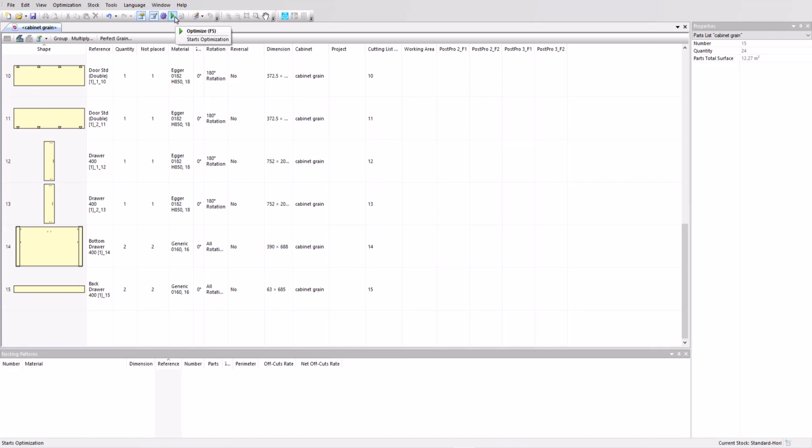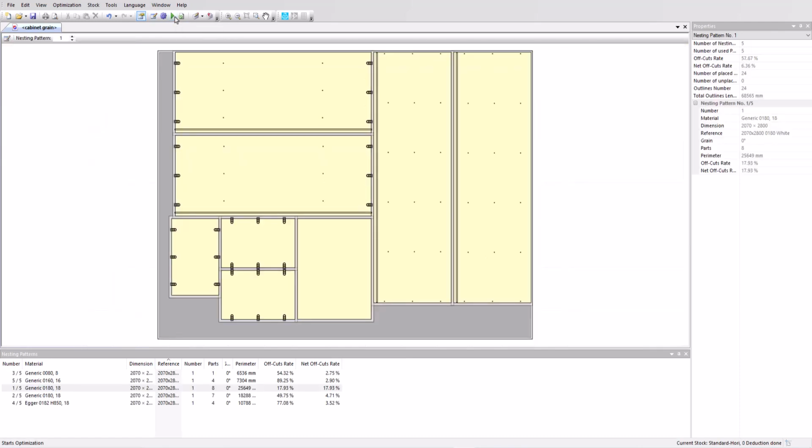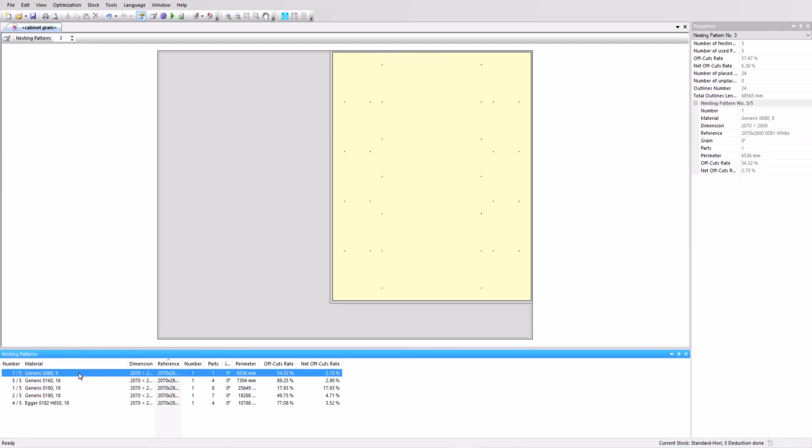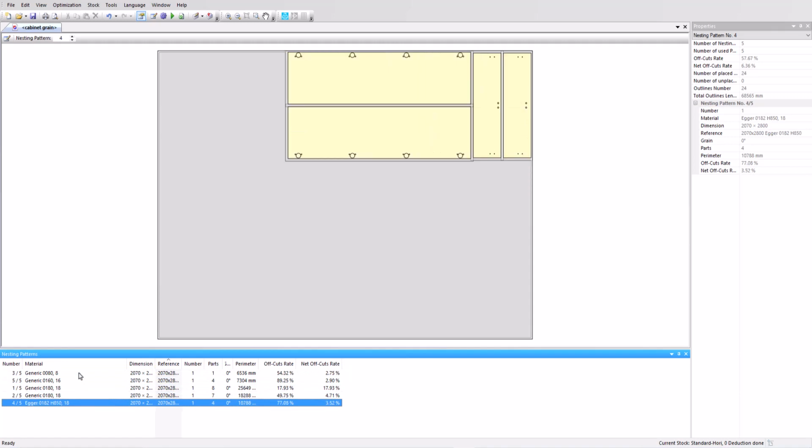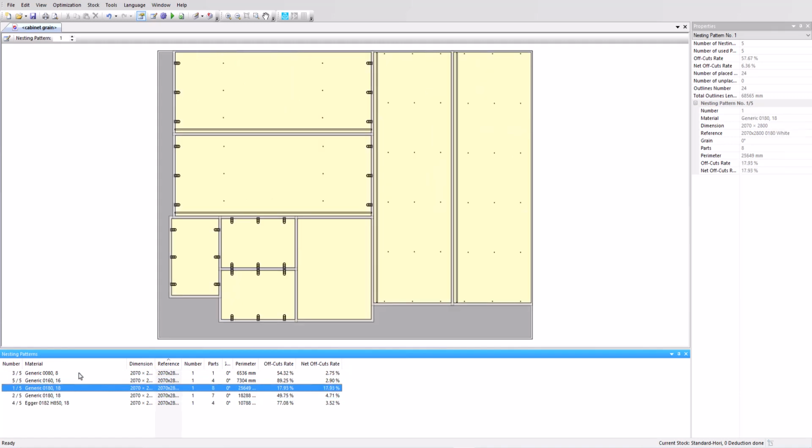Back in the parts list now, we can click on the Optimize button and OptiNest will calculate the best possible optimization according to our parameters and show the results on screen. Here we've got a single nesting pattern shown in the main window. A summary of all the nesting patterns is shown below. Click through this to view each individual nesting pattern. The nesting pattern shows the placement of all parts, usable offcuts, and unrecoverable or waste offcuts. It also shows the machining details of each part.